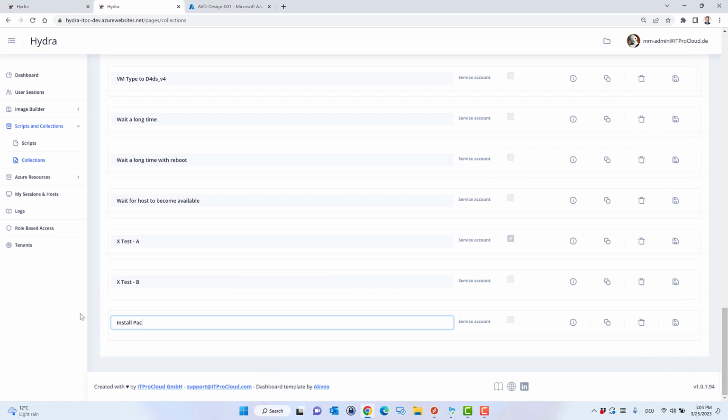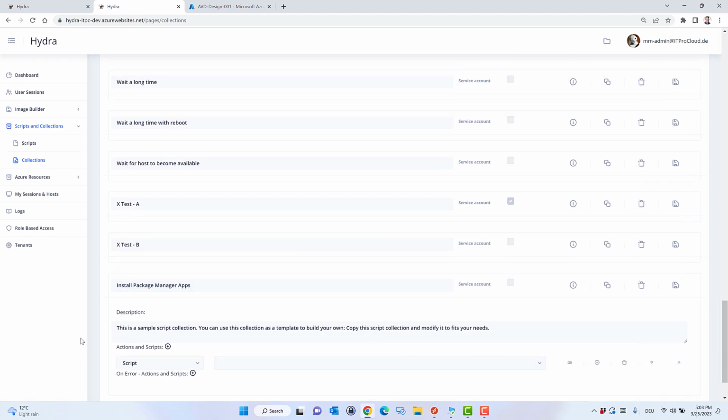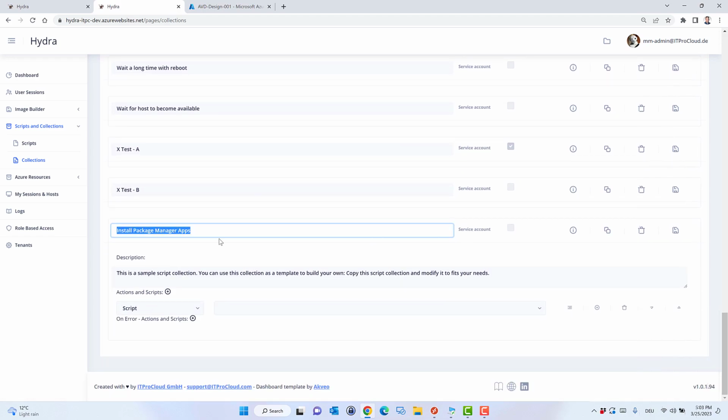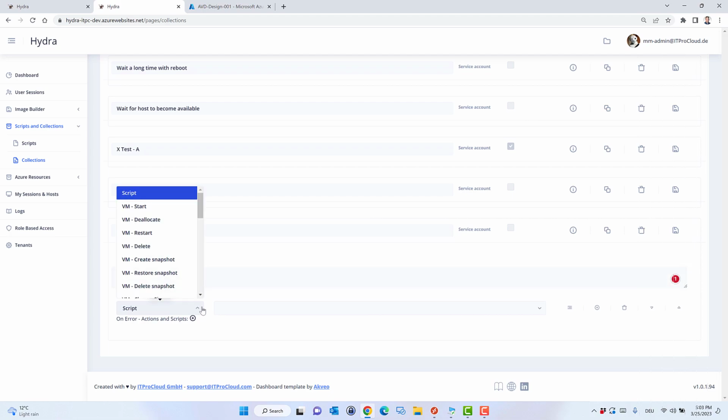I will give it a good name. Install Package Manager apps. And then with this little info icon on the right side, you can expand the collection. So let me redo the same naming in the description. And then we can select different tasks. Script is not what we want to do right now.